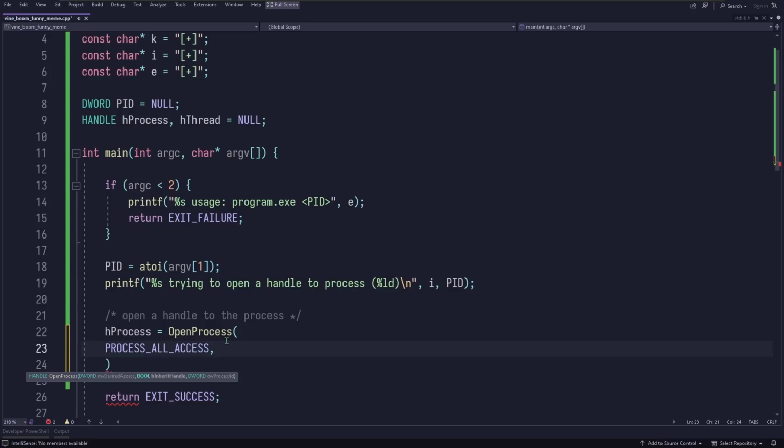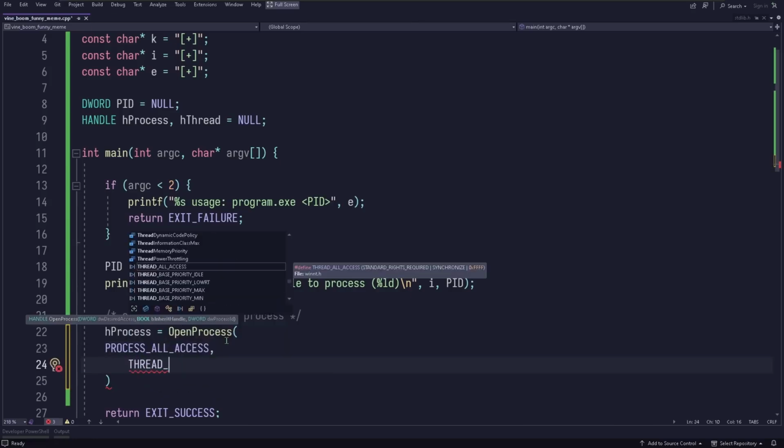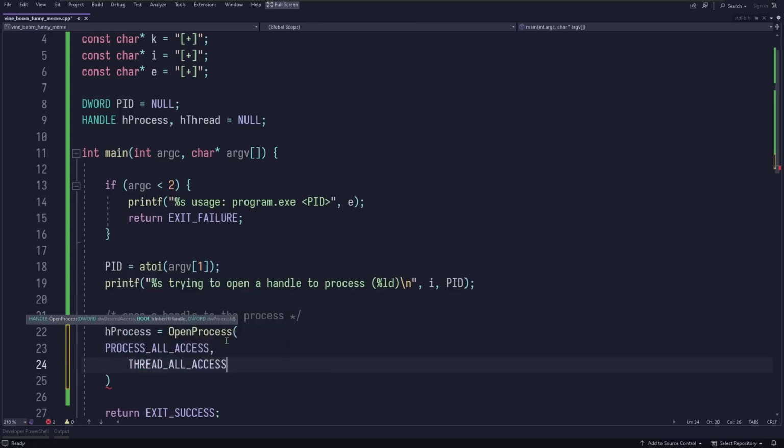And do note that there are more of these access rights. They don't just pertain straight to processes. We do have the same thing for threads as well, as we can see here. Look, same thing, thread all access, right? Now you know what these things are.